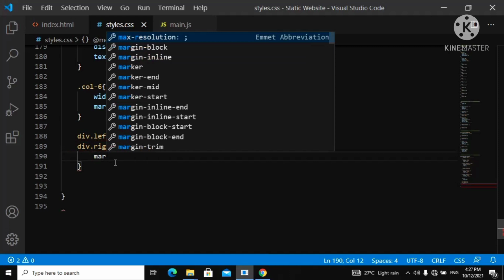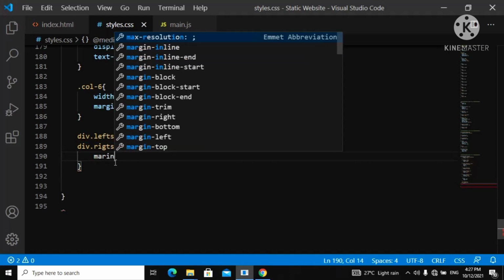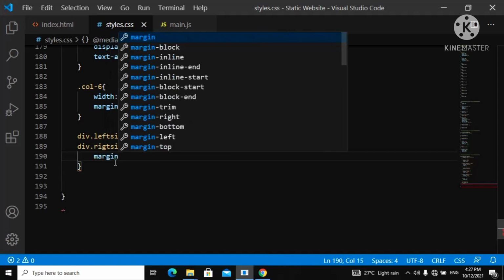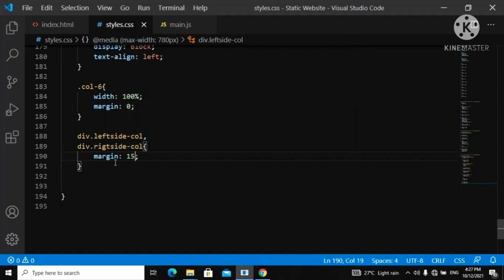So we are going to give this a margin of 15 pixels overall. The two elements will now have a margin of 15 pixels. We are not giving it on the left side or the right side. This is just going to be a margin of 15 pixels all around the element.